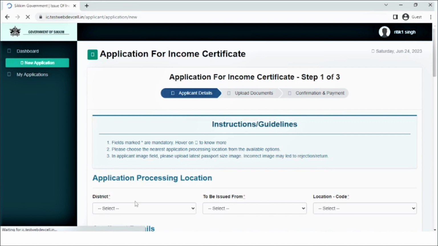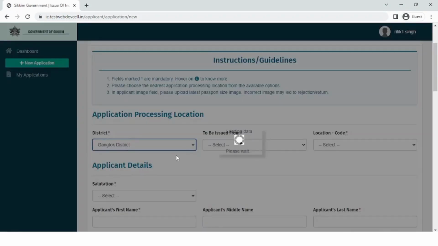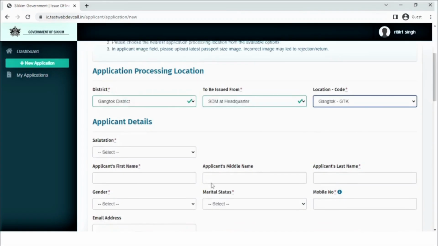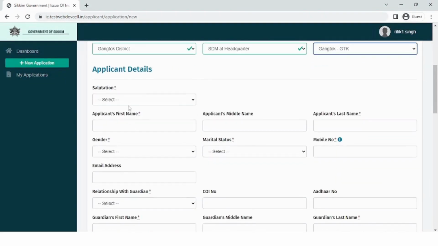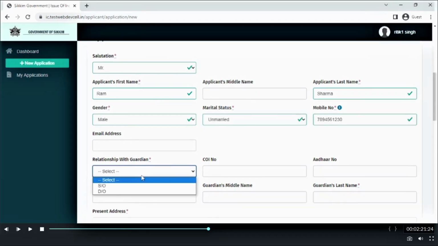Now let us start with step 1 of the form filling procedure. In the application processing location, the user needs to select the desired district where they want to process the application, and also select the desired field from the to be issued field, and also select the desired office code. In the next segment, that is applicant details, the data entered concerns the details about the applicant. So select the desired salutation, specify your name, middle name and last name and fill up the other details.